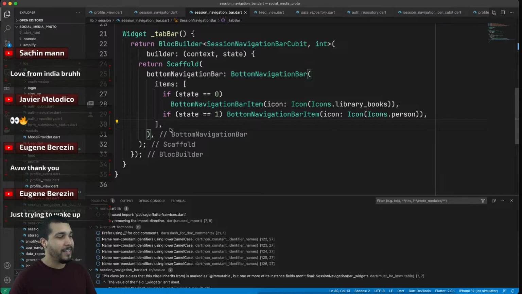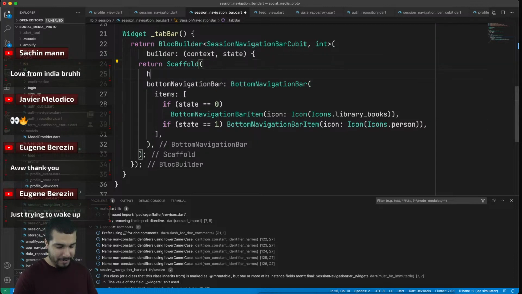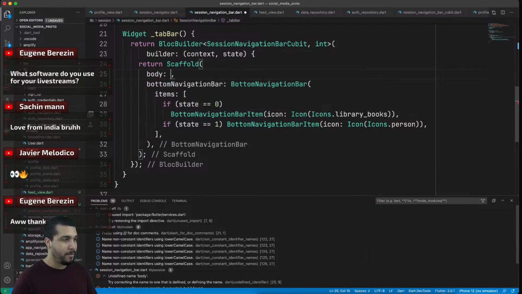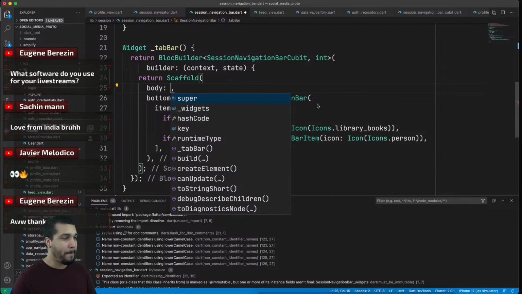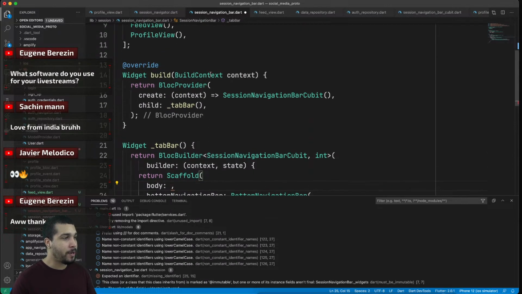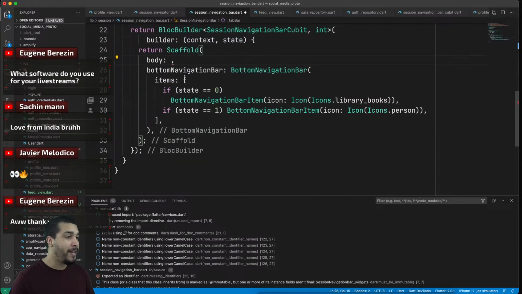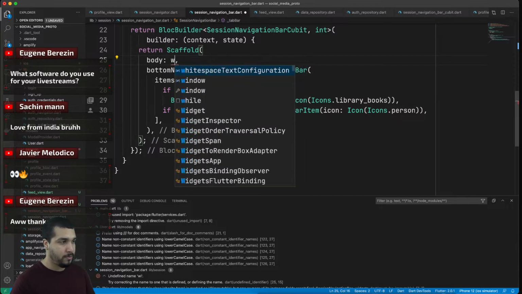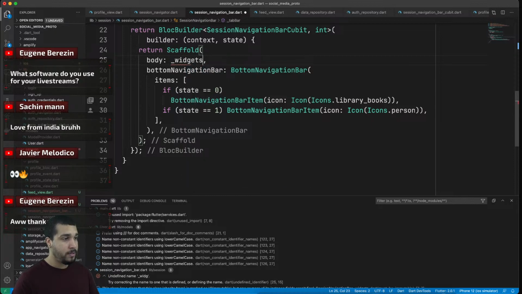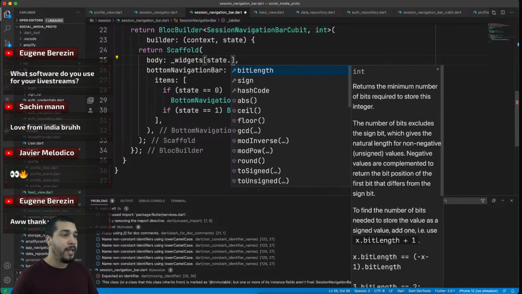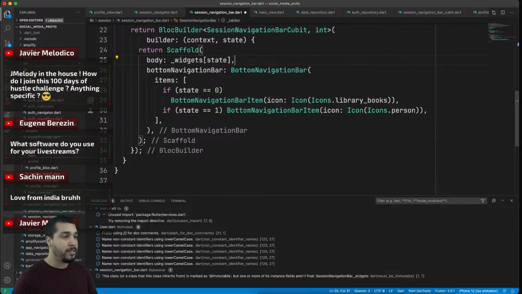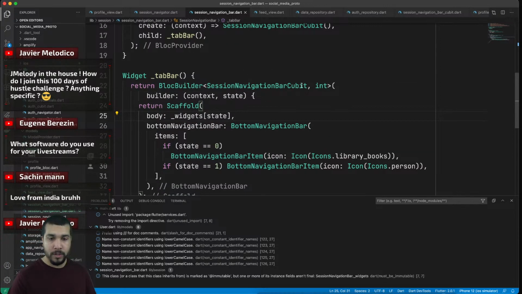So there's that. All right, so let's go ahead and get this body in here, right? Big body. All right, and then we're going to grab our widgets, and we're going to pass in the current index. So widgets. And then we grab our state, and our state is an int, so we can just pass in our state right there, like so.